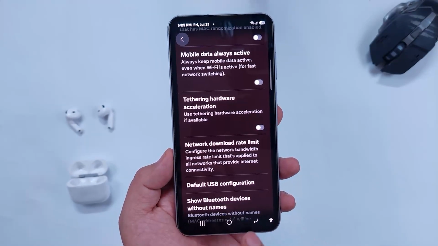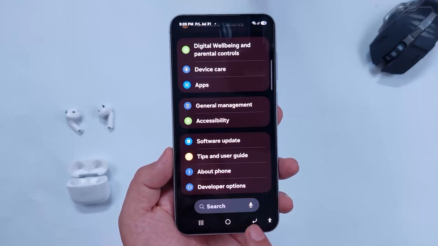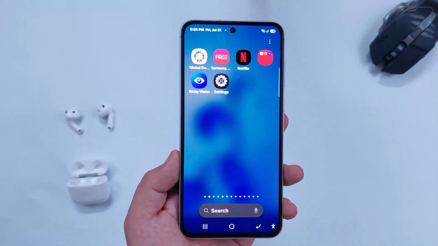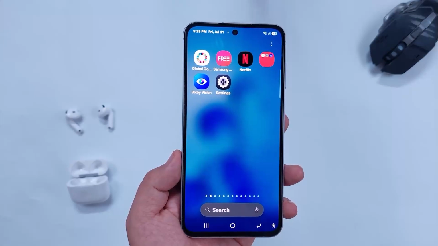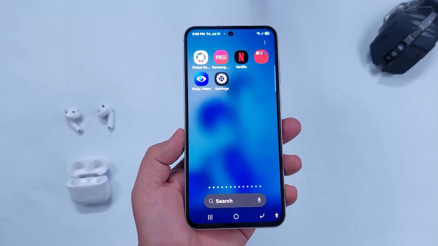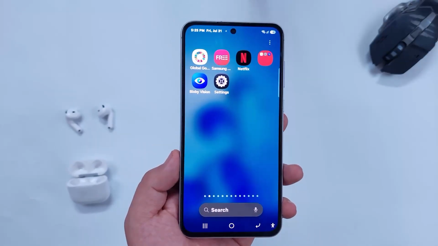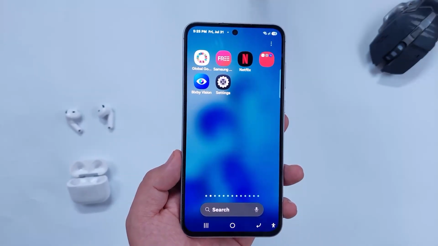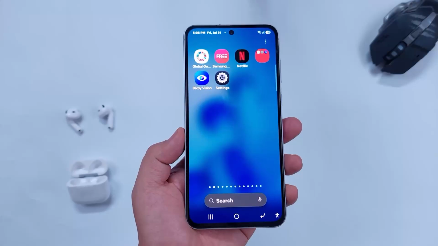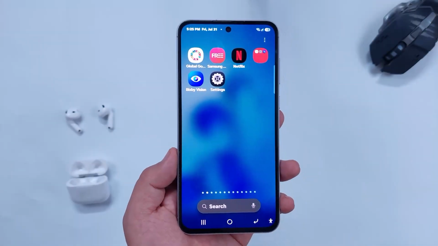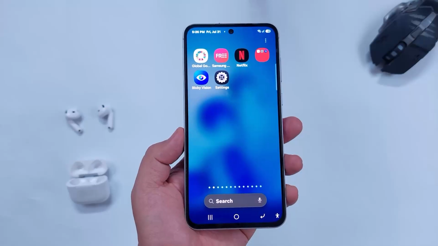The available speed options may vary depending on your phone model. If you don't want your internet speed to be limited, set this option to No Limit. Also, if you've recently noticed that your download speed is unusually slow, make sure to check this section. Avoid changing other settings in developer options unless you know what they do, because some of them can affect your phone's performance.